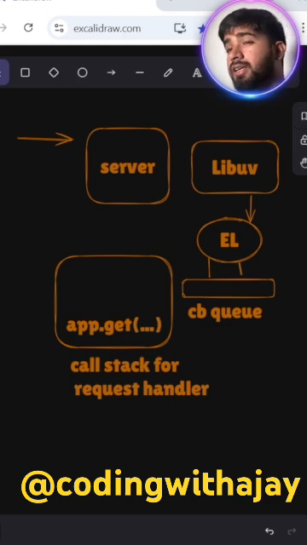Instead, it waits for the call stack to be empty. After that, this request will get here. So if it's the first request, it will get into the call stack, and what's going on behind the scenes is the interesting part.